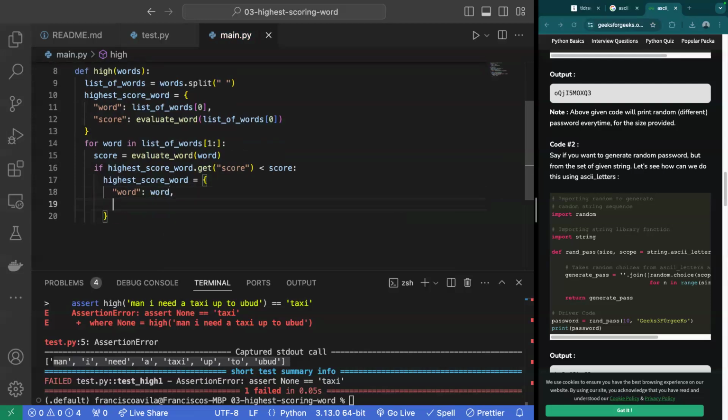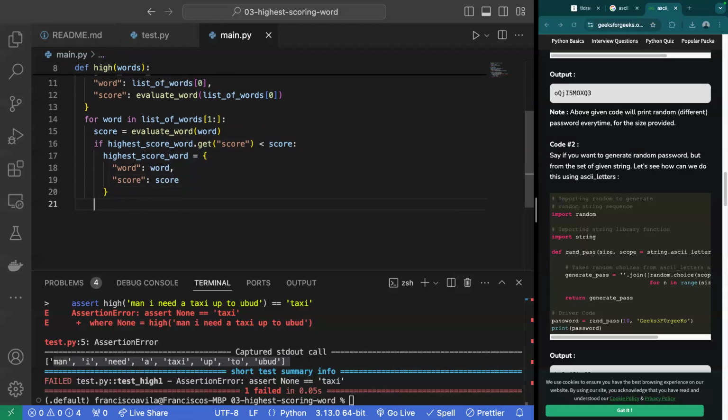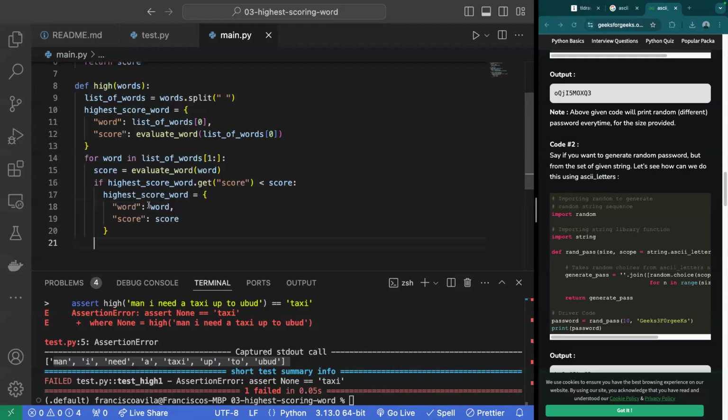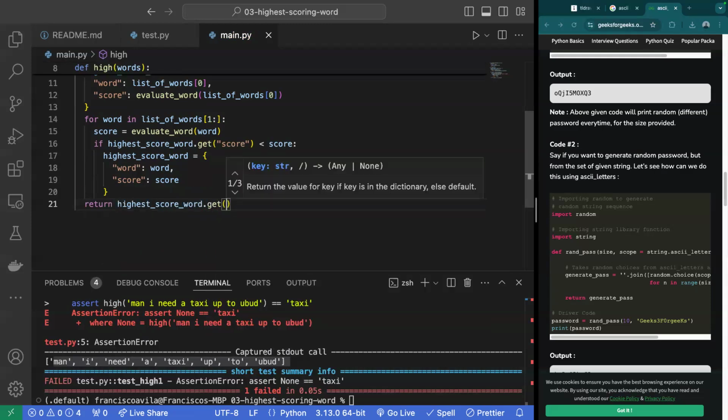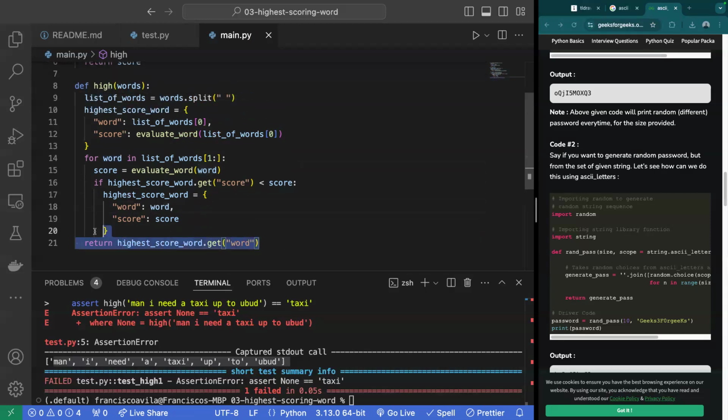Oh, and then the score will be the score. I don't need an else statement because I don't really need it to do anything else. And finally, I can now just return highest score word. All right, that was a lot of assumptions, so we'll see how this works.